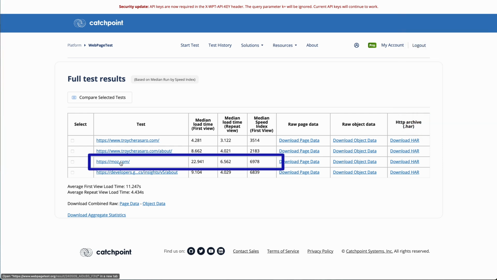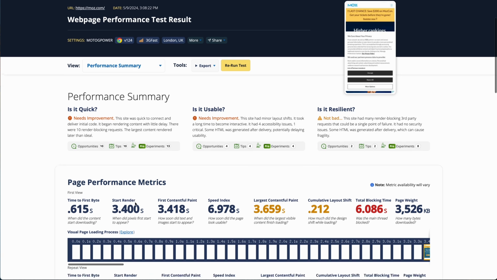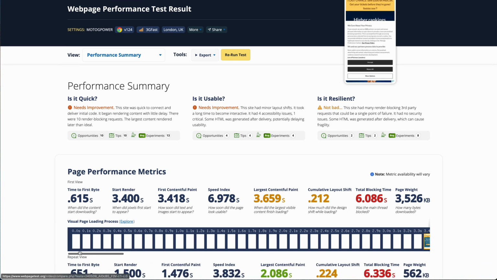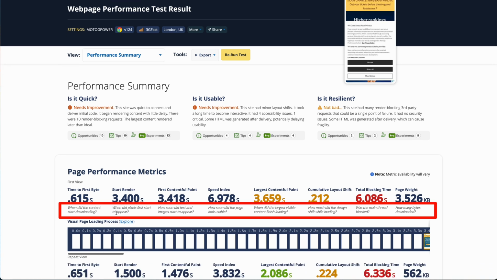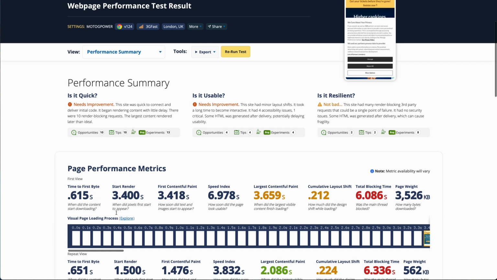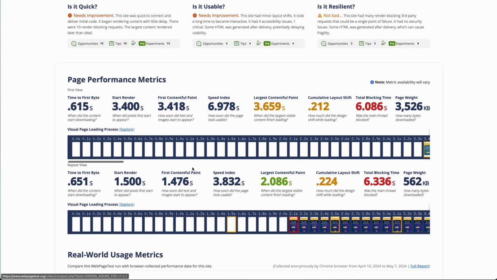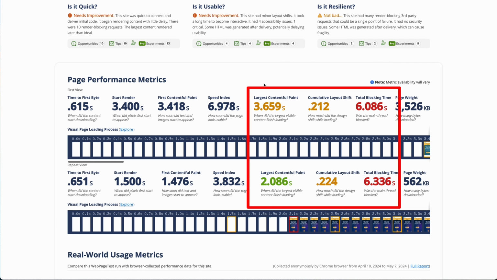Looking at the results for Moz, I really like how they explain what each test metric means right here, so you don't have to guess or reference external documentation. And they show you all those metrics for both the first load and the repeat load, so you can see the results side by side. Core Web Vitals for first view and repeat view are here.